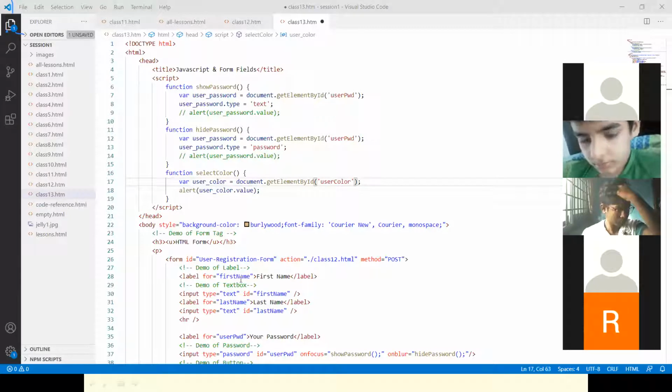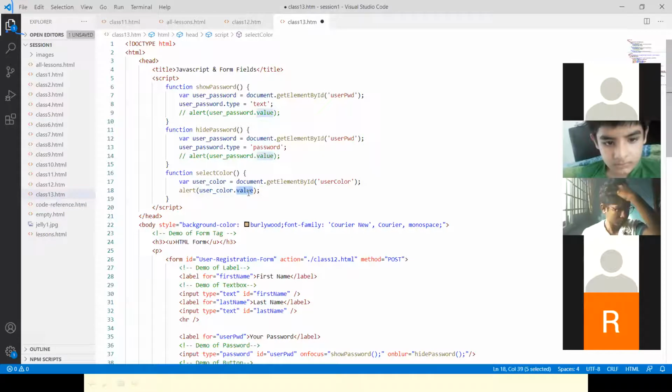Okay, now let's see here. We have selected user color and then the user selected value. Let's see what color it is going to display. Okay, where is that?